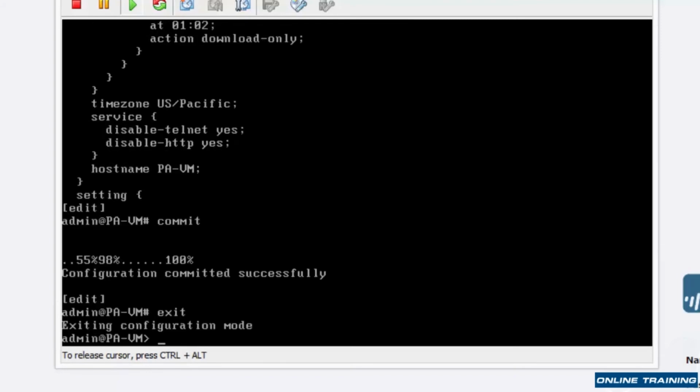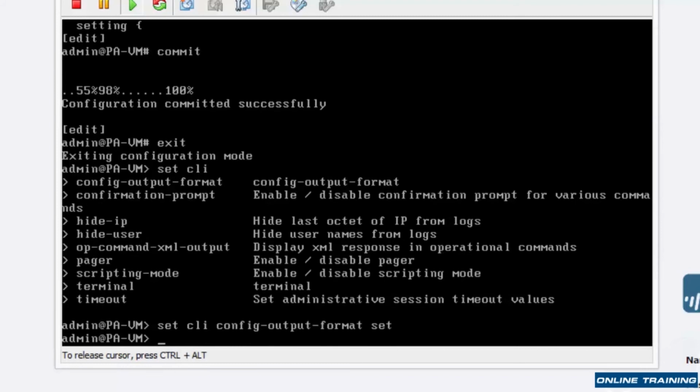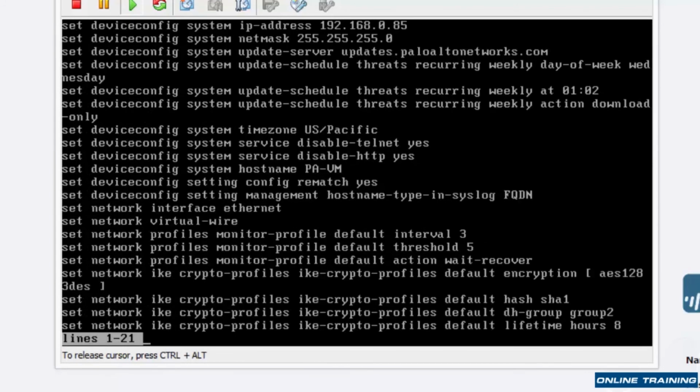Exit back to the exec mode, and then you can do set cli config-output-format set. This will change it to show you the configuration in a set format, and this will allow you to see how you configure the device based on the set commands. Go back to configure and do show. This will show you the configuration in a set format.